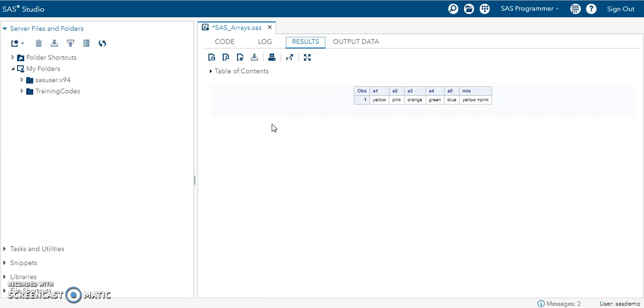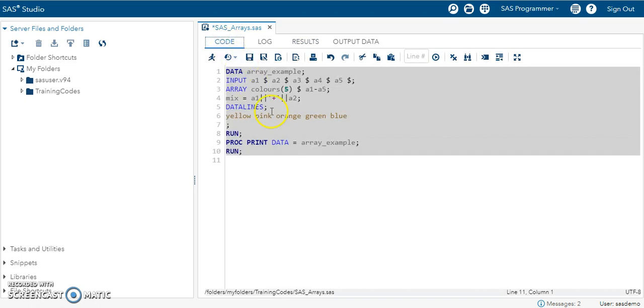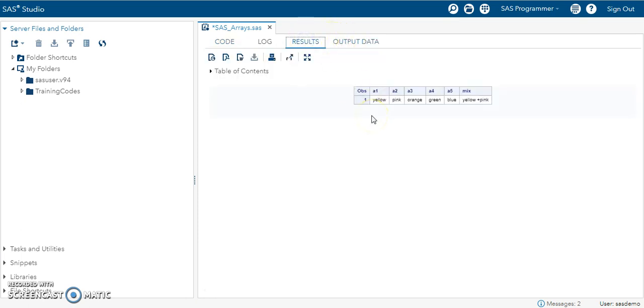So mix is nothing but over here is mix of A1 and A2, which is yellow plus pink. If you remember, if you go back to the code, you see here that we also gave the command of mix equals A1 plus A2. If we would not have given this, we would not have got this output as a result. So this is the result that we have got, finalizing that code.